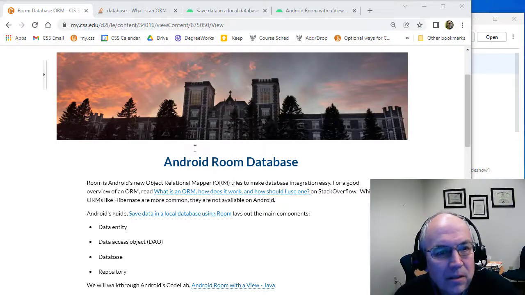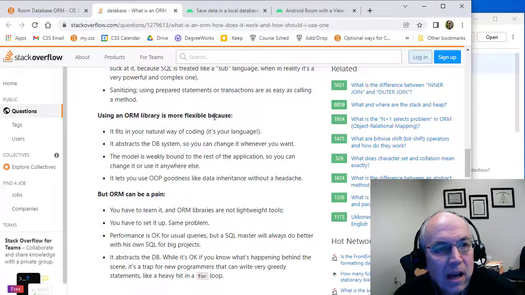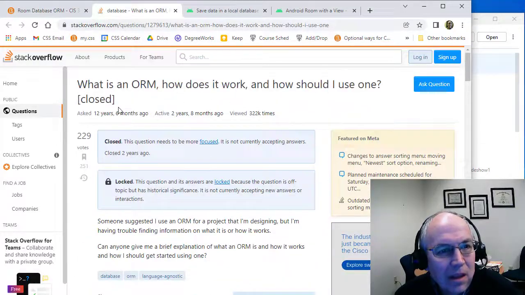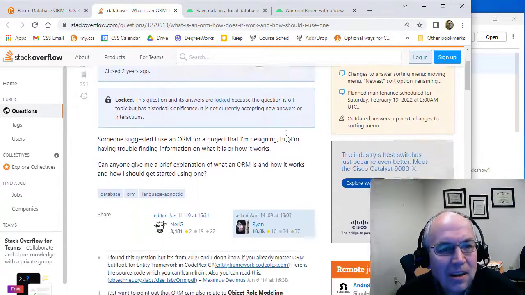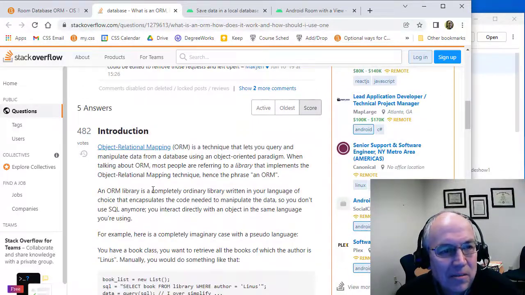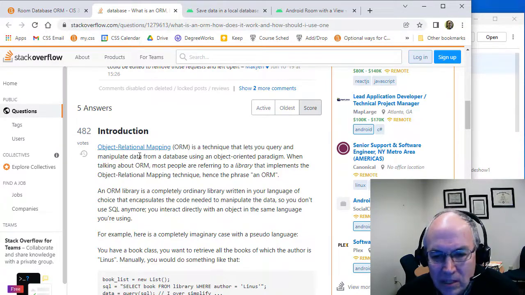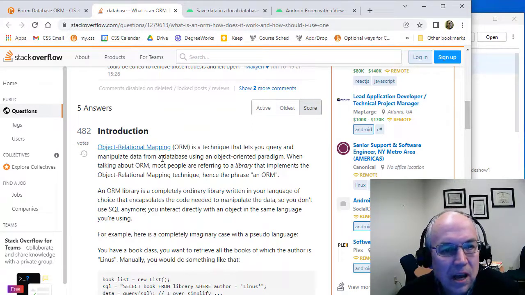So I'm going to follow this link here. This is a Stack Overflow question asking, what is an ORM? How does it work? Someone suggests I should use one. The top answer has a fair number of upvotes and does a pretty good job of setting this up. So again, ORM is an object relational mapper. It lets us map or translate SQL relational database tables into Java objects, or some sort of object-oriented language like Java. It does that mapping for us.